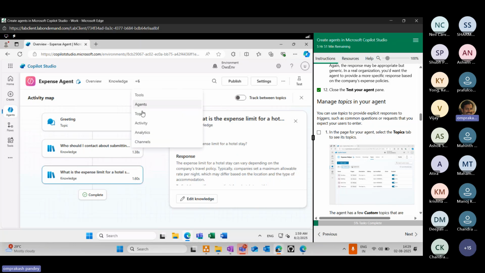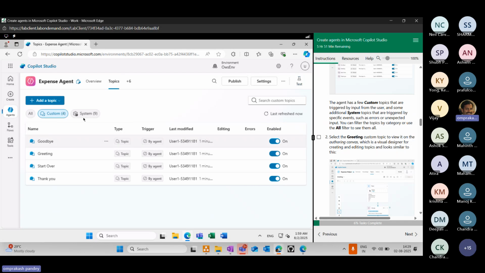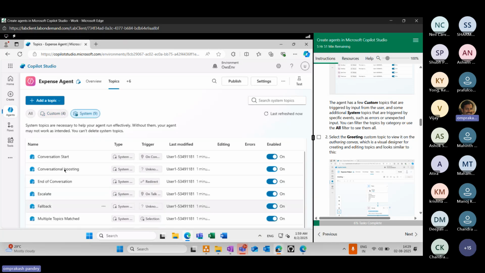Let's go to specific topics over here. Manage topics. Here we have custom topics. Here we have system topics. So what is the significance of these topics? We have mentioned it earlier.